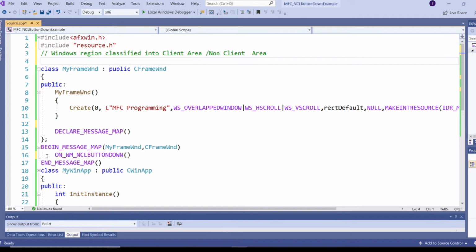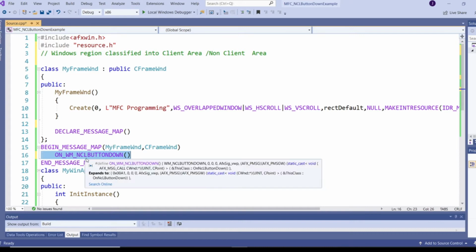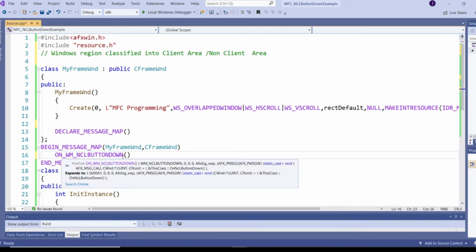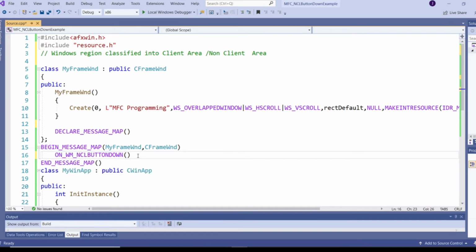Windows will generate the WM_NCLBUTTONDOWN message. Here NC stands for non-client area. LButtonDown means whenever my left mouse button is down in the non-client area, Windows will send this message to my application.